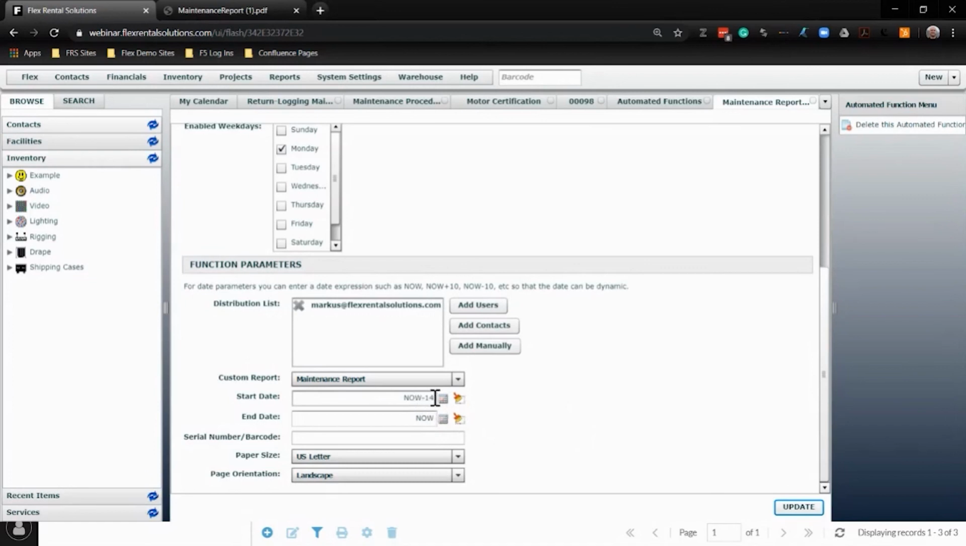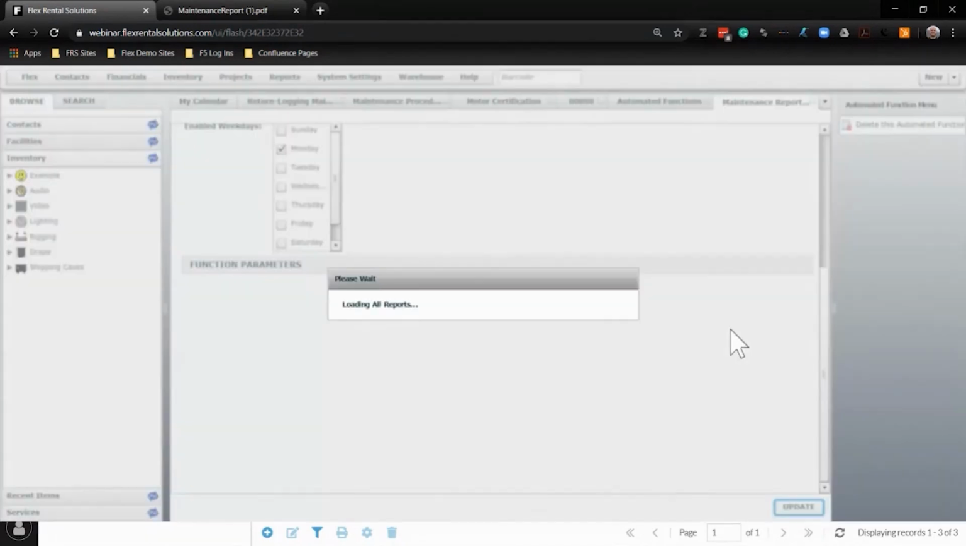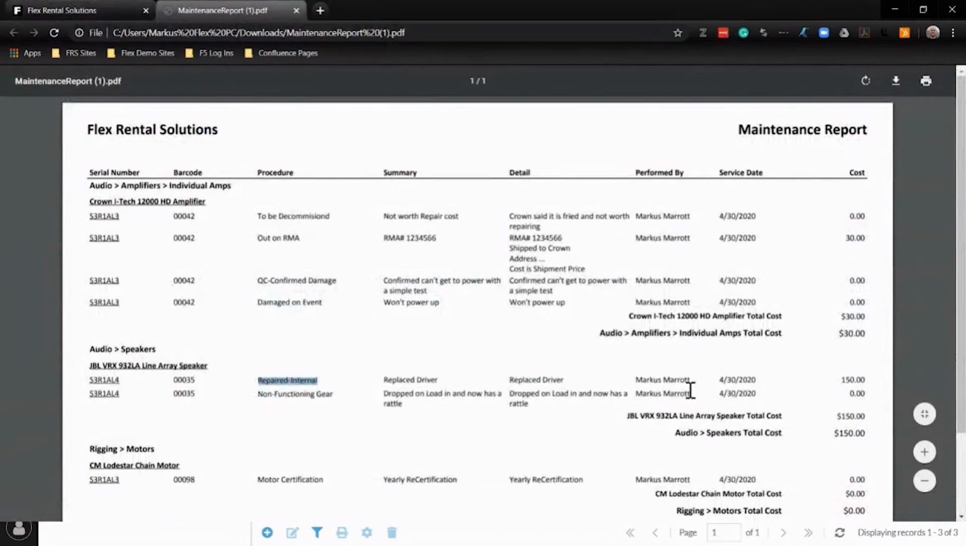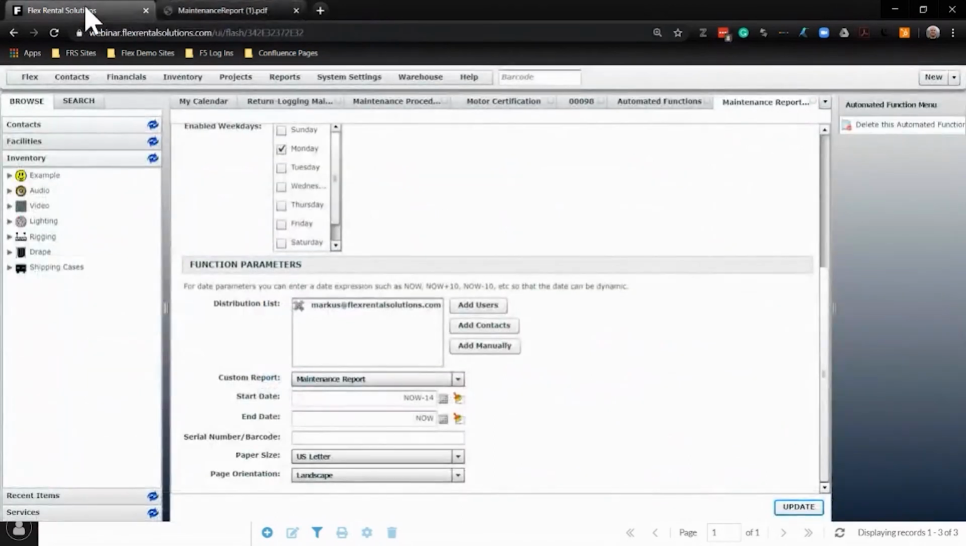Maybe you decide you'd rather have this be a monthly thing. And so you could make it say now minus 30 instead. I'm going to go ahead and just update that. For this example, there isn't currently a way to just say run this. And I could run the report, but it's going to give me the exact same details because all of these things I did today.